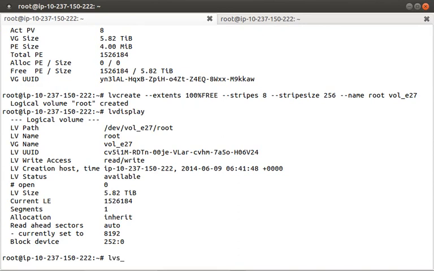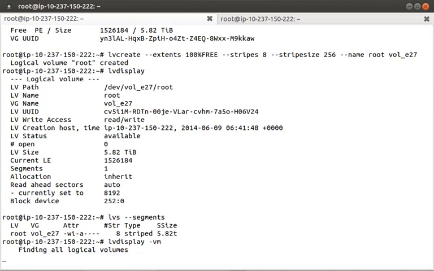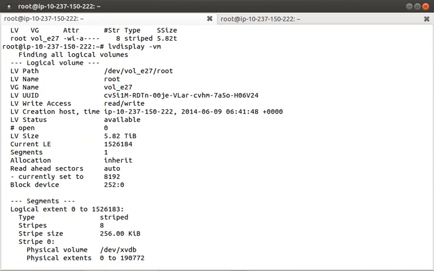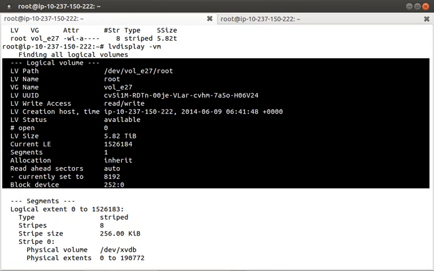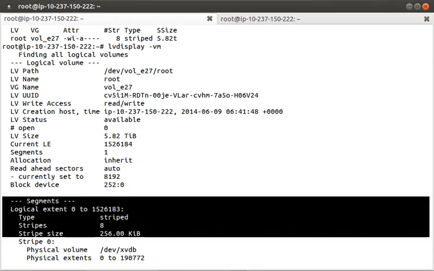So you can use lvs --segments to give you very little information about the logical volume, but if you're looking for detailed information about the logical volume, try running lvdisplay -vm. And as you can see, there's a bunch of output. Let's just scroll up here for a second. So in this first block, we have the default output up at the top. Then down here, we have the detailed info about the stripe size and the devices that back it.